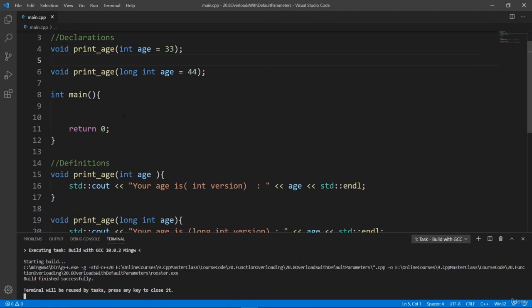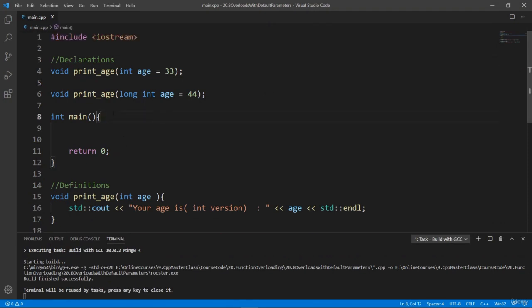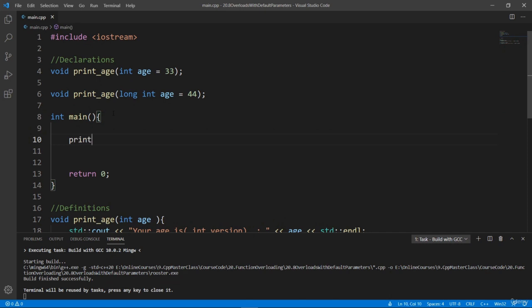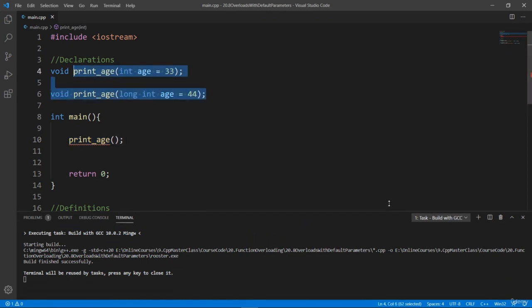But the problem is going to come if you try to call these functions like this. For example, let's say printAge and not pass in any parameter, hoping to use the default arguments in either of these functions here. And the thing is, the compiler is going to be confused because now these two functions are valid candidates for the call here. So which one do you want? The compiler is really confused and it is going to give you a compiler error.